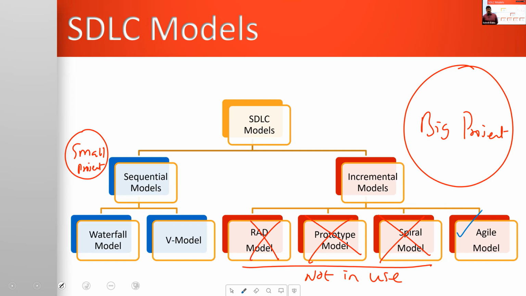Continuation. Waterfall model and V model are the best examples for sequential models. First, let us conclude waterfall model, V model, then we go with the incremental models.